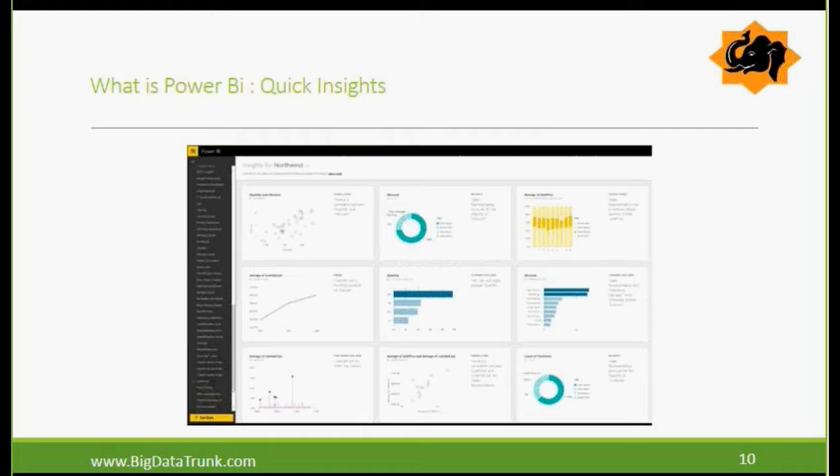You just right click and say, get the Quick Insights. It's going to bring these kinds of graphs based on your data. Then you can click on any of those and create a dashboard out of those. So with no knowledge of anything, you can create the dashboards automatically. Any end user can do it.